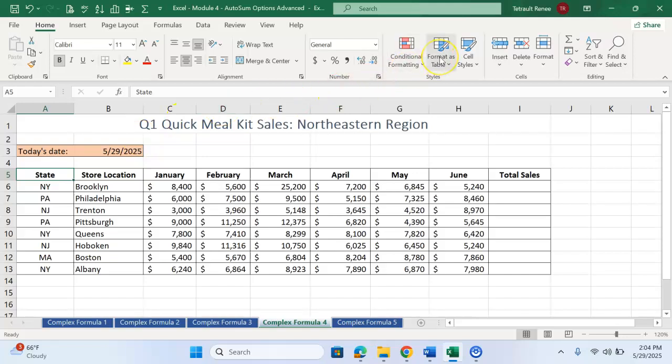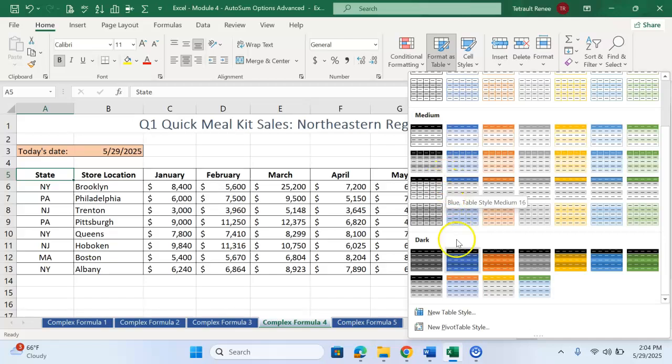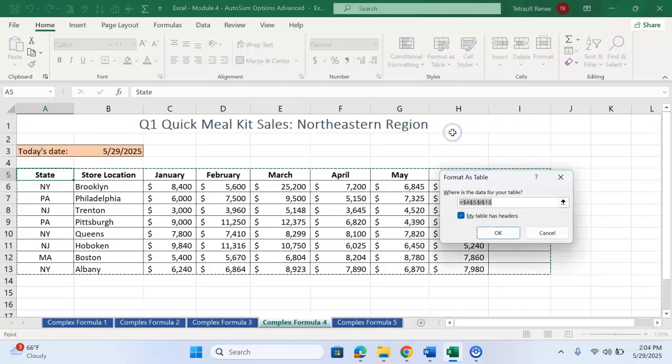And then choose Format as Table. And you can choose from light, medium, and dark. You select anything you'd like. And if you want, you can change your mind later as well. So I'm going to go with this blue table style medium 2. And it should show that the range indicated is A5 through I-13, which is perfect. You can see the marquee surrounding it.